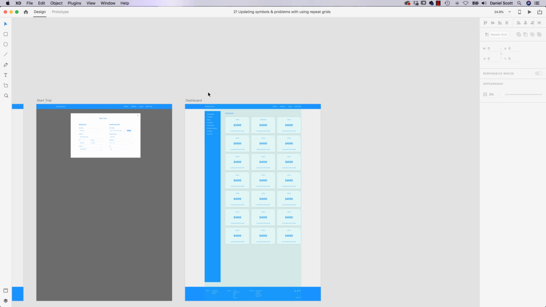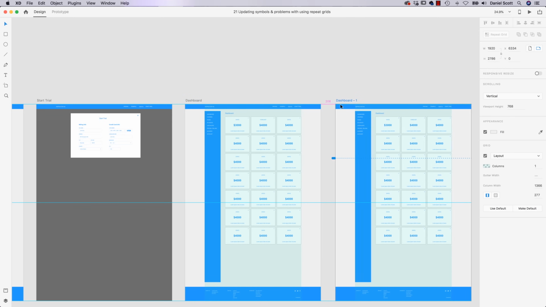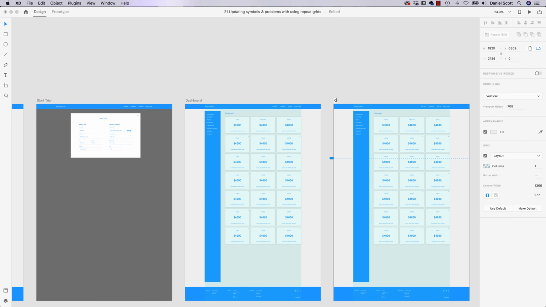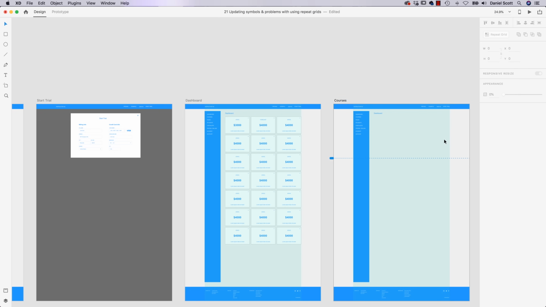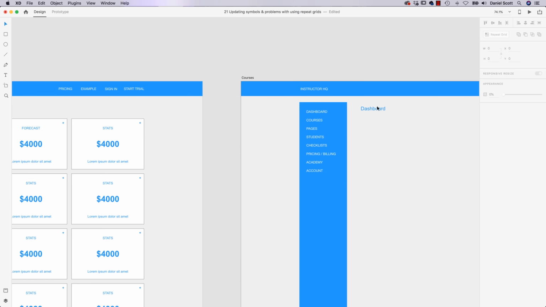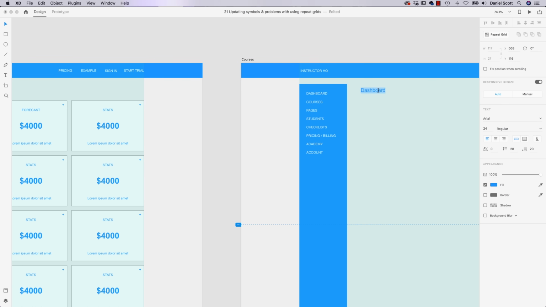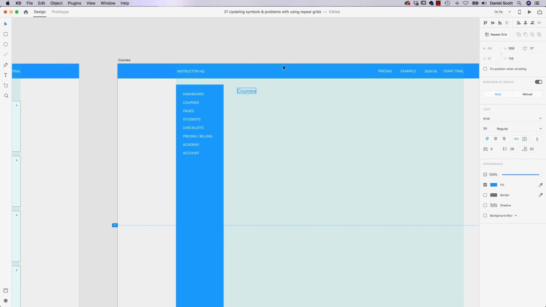Okay, first thing we're going to do is just duplicate our dashboard. We're going to end up with that courses page. So double click the name at the top here, courses. I'm going to bin our dashboard and I'm going to rename this. This one's going to be called courses. So an instructor can log in, check their stats and see what courses they've got made and edit them, that type of thing. That's what this is meant to do anyway.